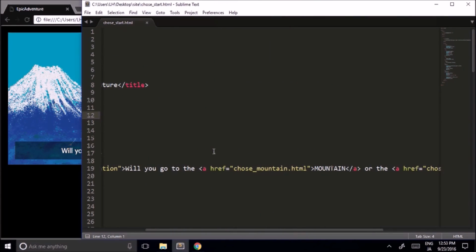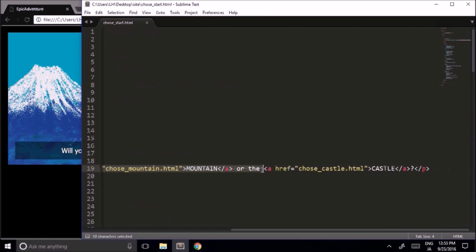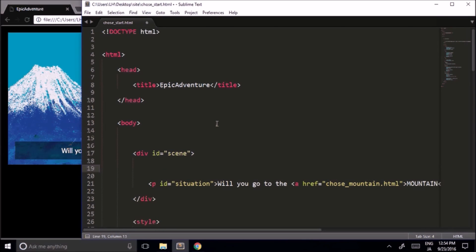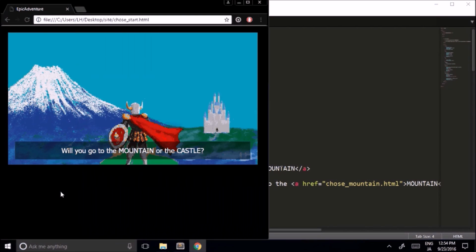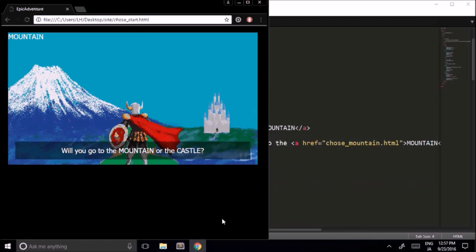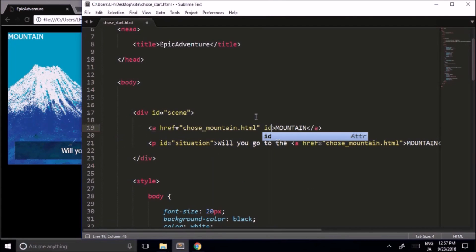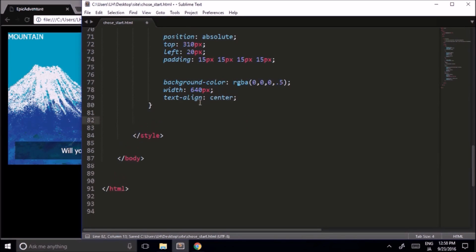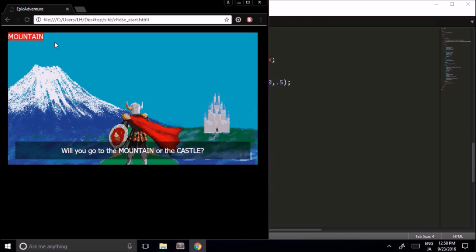So I'm going to just make a copy of the link for the mountain here and paste it at the top of the scene. And that looks like this. And now we'll give this link an ID. We'll call it mountain. We'll go down in our CSS. We'll add that mountain ID. And let's give it a temporary background color of red, just so that it's easy to see. And now it looks like this.